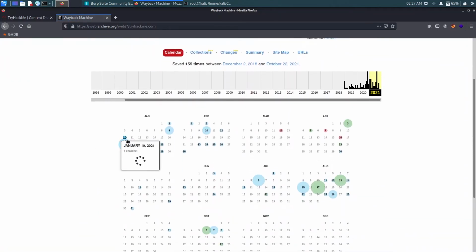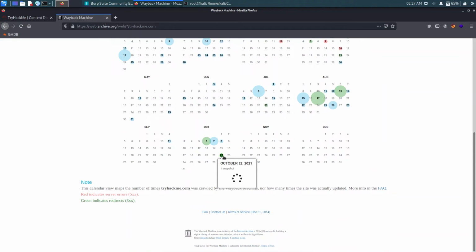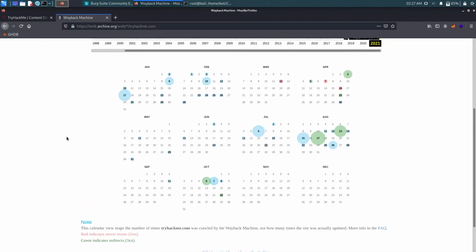Like it changed on 10th of Jan, 17th, 9/22, and now the latest one is running on 22nd October. It was also changed on 8th of October when new rooms were released. There were two snapshots on October 7. You can just have a look.